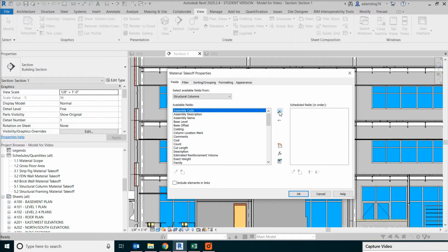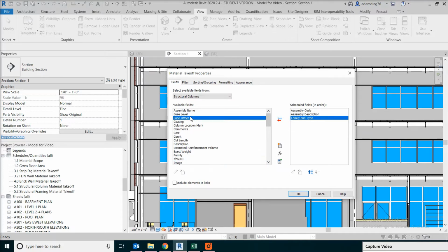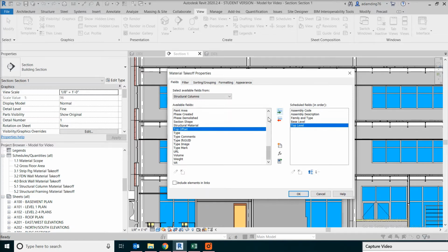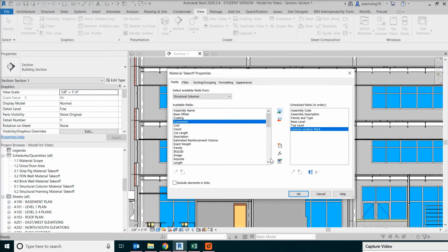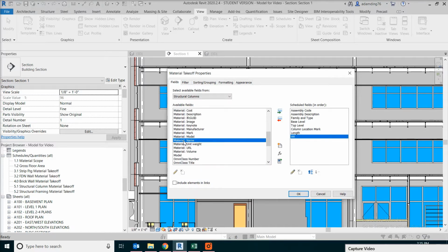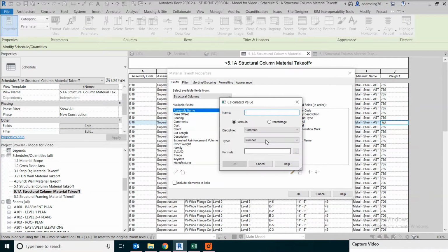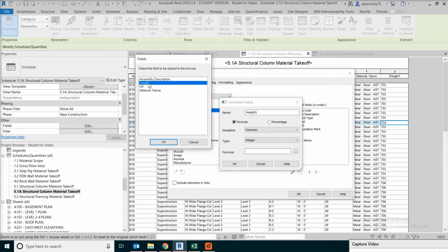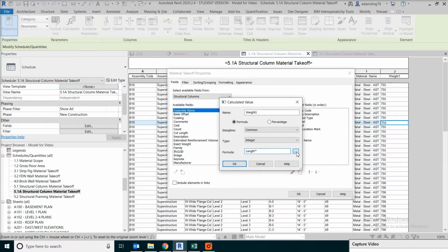Pick the same types of fields: assembly code, assembly description, family and type, base level, top level, column location mark, length. Now you will notice something available to pick at the bottom, which is WT. Pick something related to material, which is material name. We'll make a new field. We call that weight 1. Integer length multiplied by WT divided by 1.